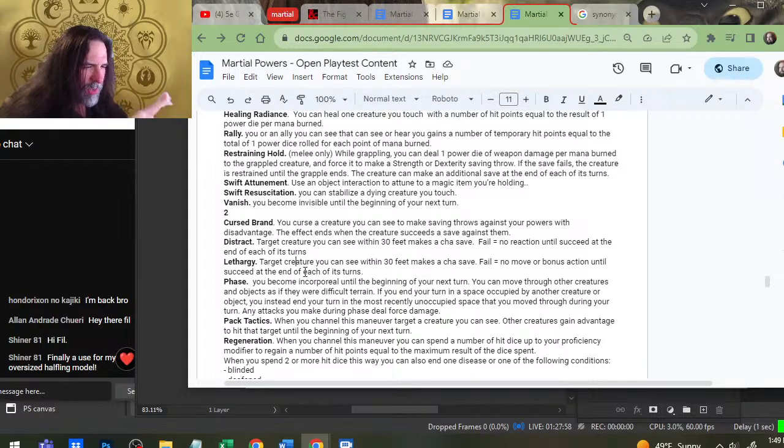So it's somewhere around this Lethargy mark. Distract: target creature you can see within 30 feet makes a Constitution save. Fail equals no reactions until it succeeds at the end of its turns. Cursed Brand: a cursed creature you can see makes saves against your powers with disadvantage. I love that. Cursed Brand, disadvantage. That's so great. The effect ends if the creature succeeds a save against them. Cursed Brand is so great.